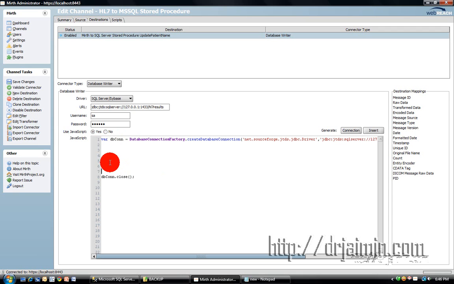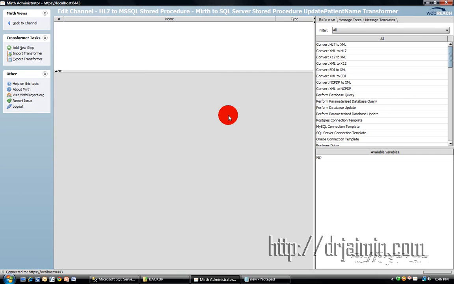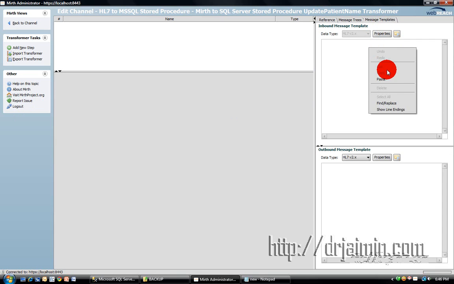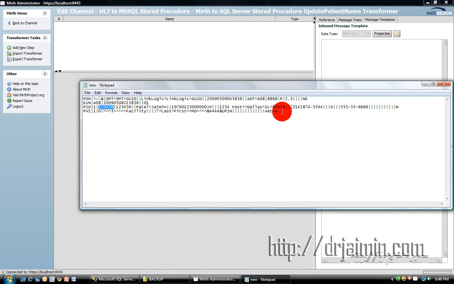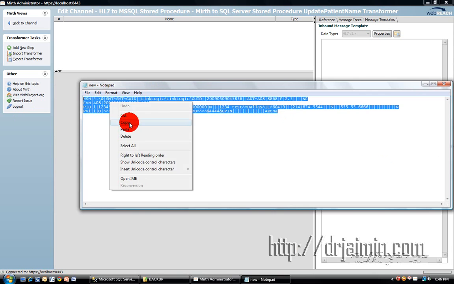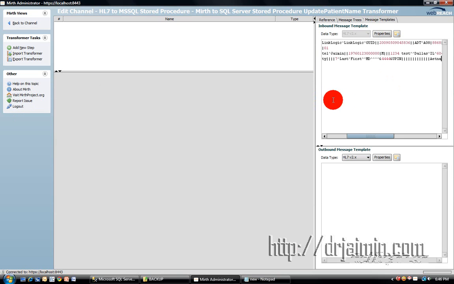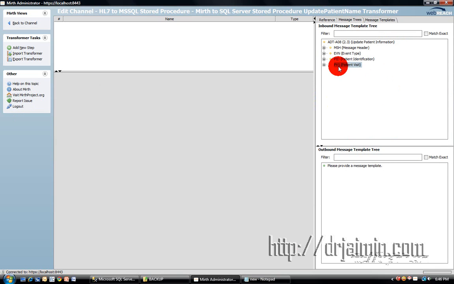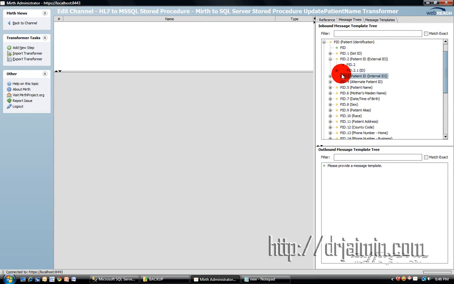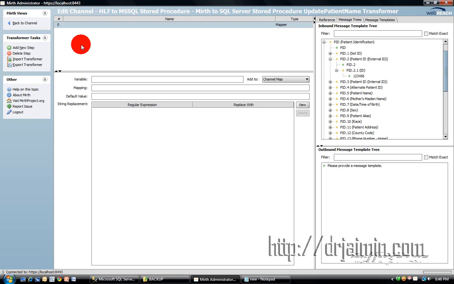Now what we need is basically to design a transformer. So I'm going to save these changes. I'm going to edit the transformer, and I'll paste the message over here. I take the message and paste it here, and I'll go to the message tree, and here we can look at the patient information. So this is the patient ID.